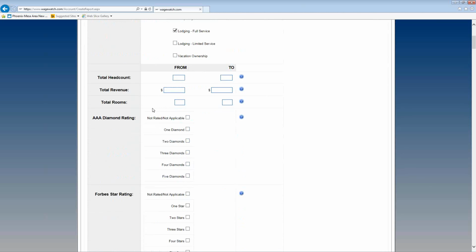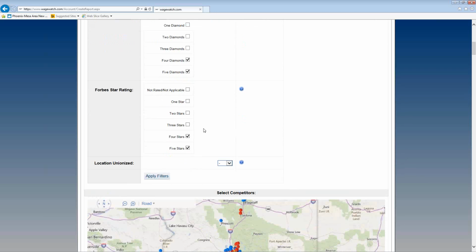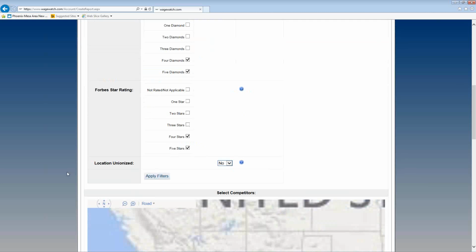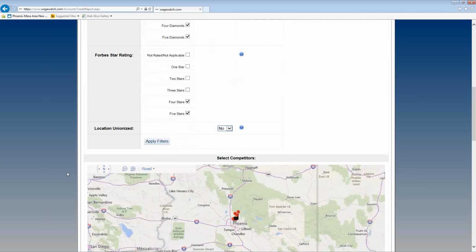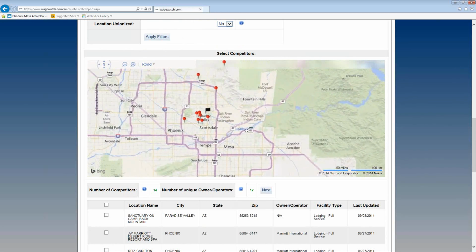We also have head count, revenue, rooms, star and diamond rating. If I put in 4 and 5 star and diamonds, it'll just give us full-service hotels that meet that criteria. And let's say we're only interested in non-union properties. I could put that in too. So now when I click Apply Filters, it's going to clean up the map and the list and leave us with only those properties that meet those requirements that we put in.